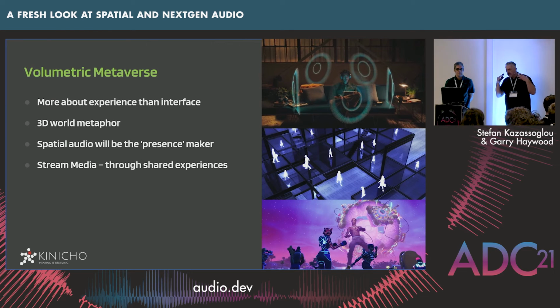But we're getting to where we want to go with this. In the volumetric metaverse, which we think is going to be much more about experience than the interface that you're listening to, we're not really bothered about whether you're doing this in a VR kit or in something like Fortnite, where it's a 3D representation on a 2D screen and you navigate. We're not fussy about how that happens, because we think it's really going to be about three-world metaphors, and all that stuff will work itself out over time.